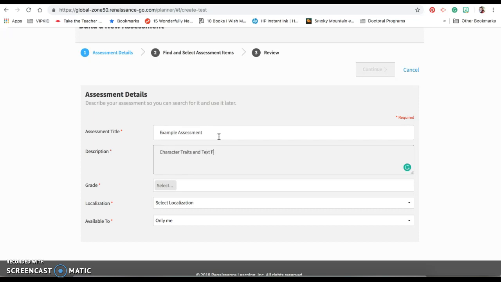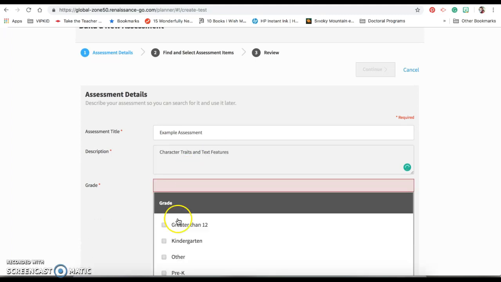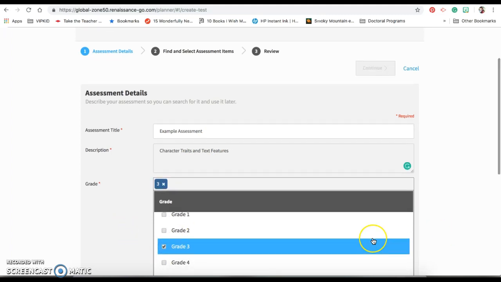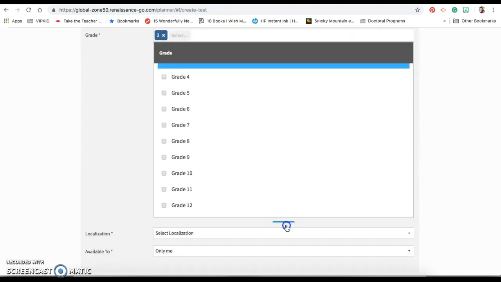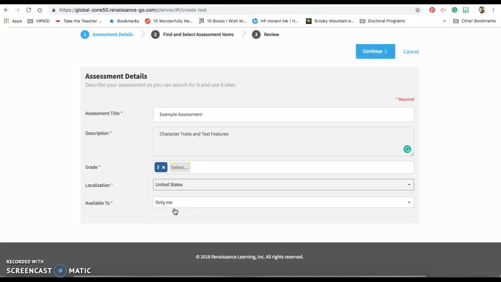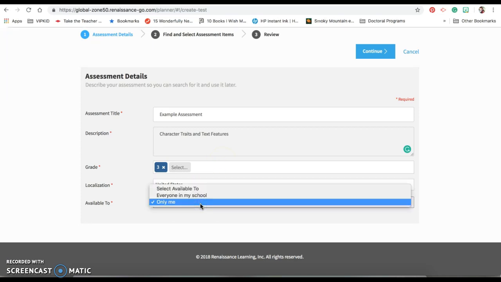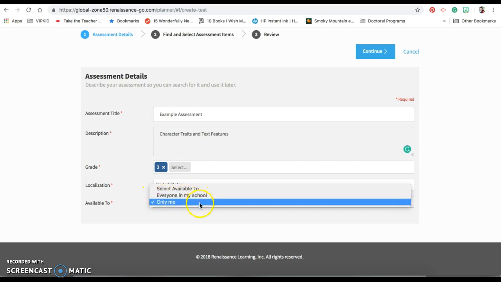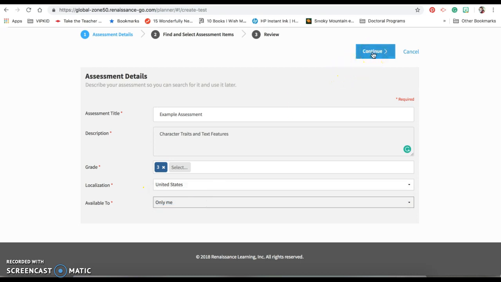Character traits and text features. Of course, I can't spell right now. You put your grade in, and then you scroll down and click done. And we are in the United States. And this one I'm going to make available only to me, but if it's something that you're going to share with your team, you probably want to make it available to everyone in my school. I'm going to click continue.